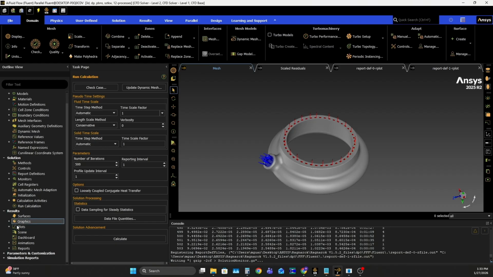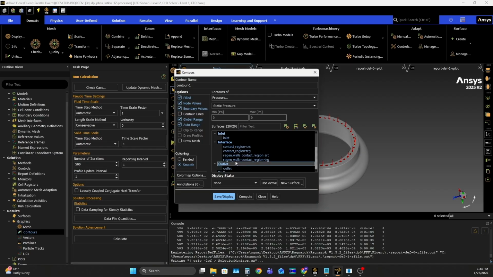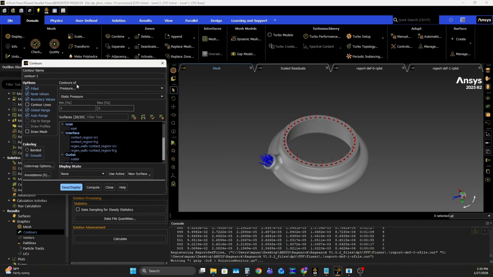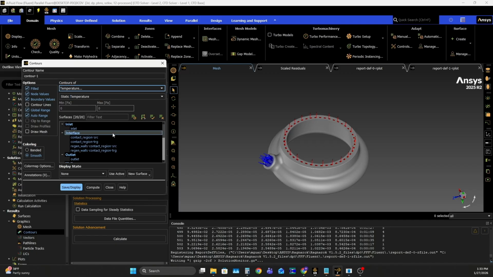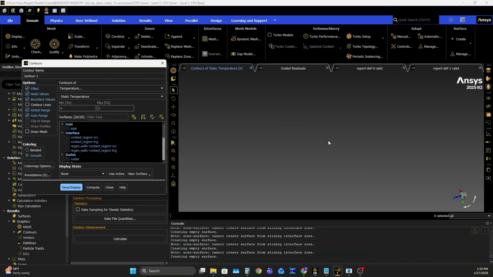Then let's go over to the mesh tab, and let's start looking at some of the things that we care about. So under graphics, go to contours, double click on contours, and then let's go to temperature, and let's select all of the walls here. This will allow us to see the temperature on every single surface here, and then we can just press save/display.